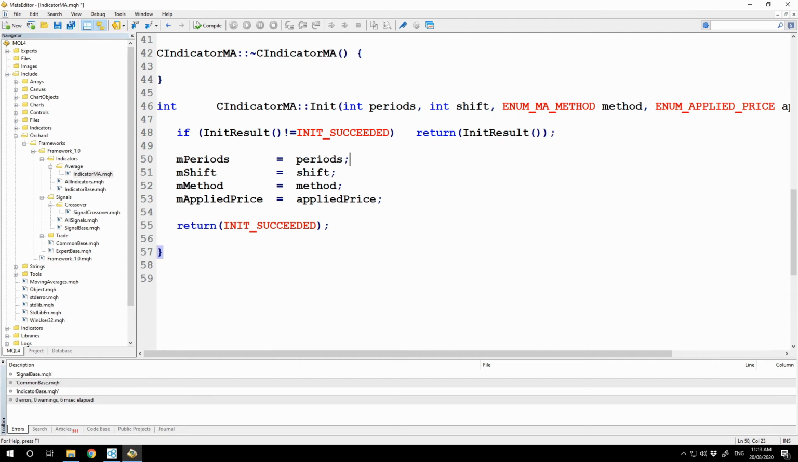This would be a good place to put some validation, so periods can't be 0 or negative, for example, but at the moment I'm leaving these, and if you do put that validation in, then you can simply use the init method to return an error code.